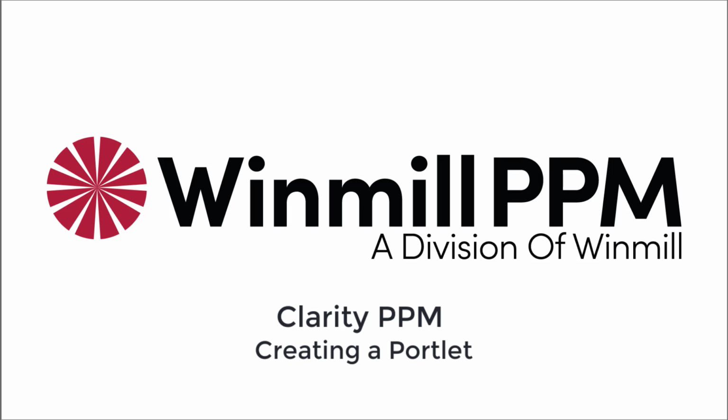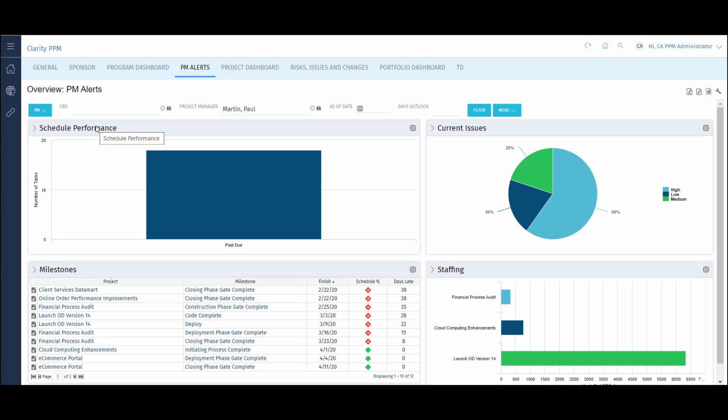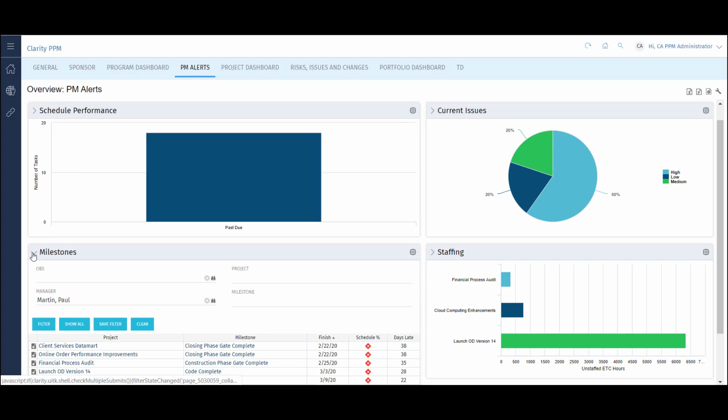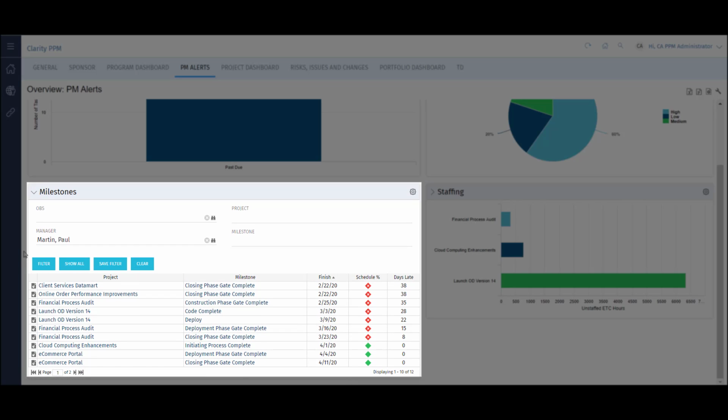First, let's look at a couple of portlets that are already built out and define some of the key components. This is my PM Alerts dashboard. The dashboard is comprised of 4 primary portlets. There are both chart and grid portlets on this page. The Milestones portlet is a grid portlet.